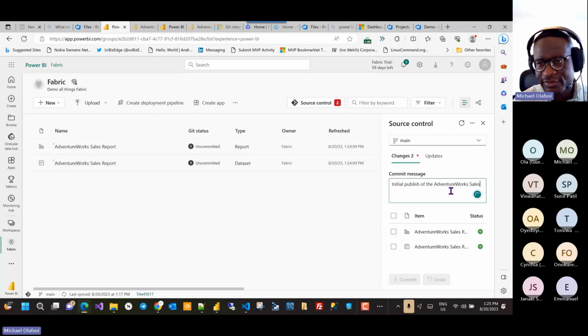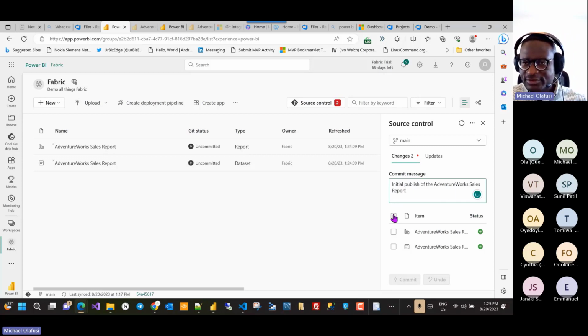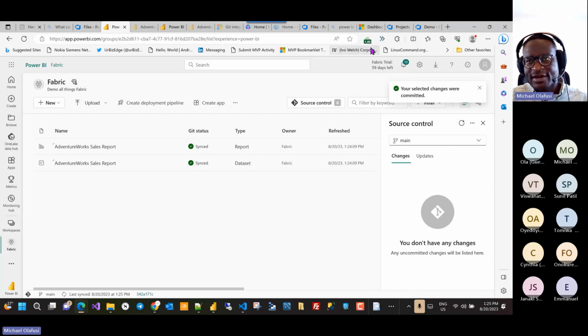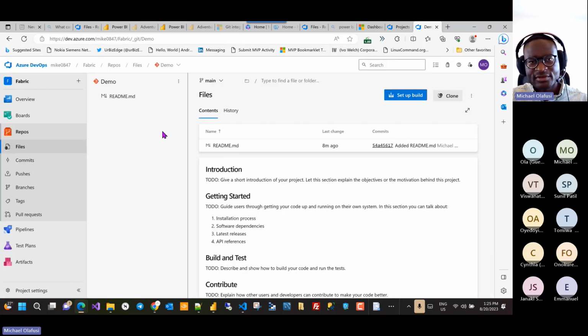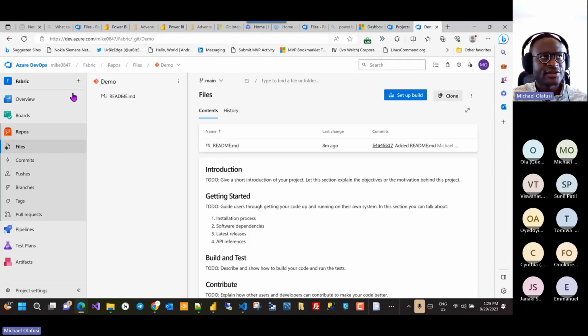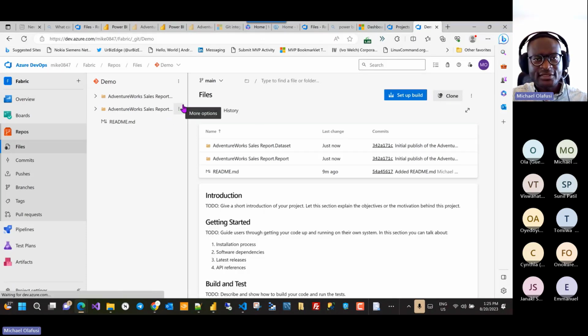sales report. So I had a note. I say, yes, please commit both files, both artifacts. So as it's doing that, what will happen is this will no longer be just README. I will see all of the files we have committed. Let me check. So it's done. All I need to do is just refresh here and you will see. See?